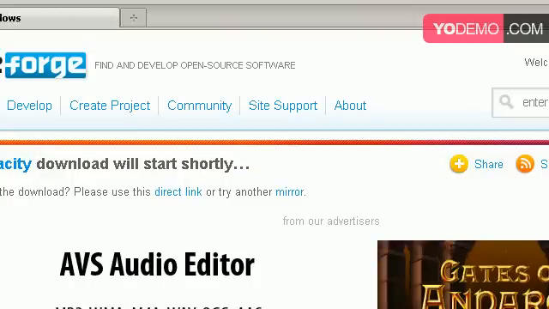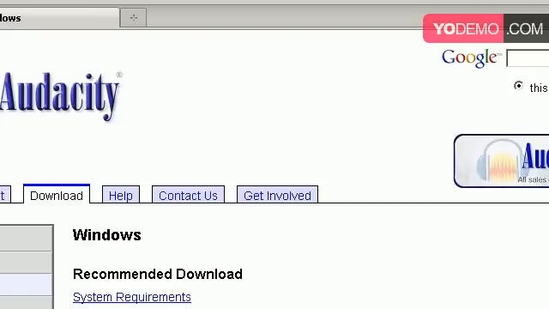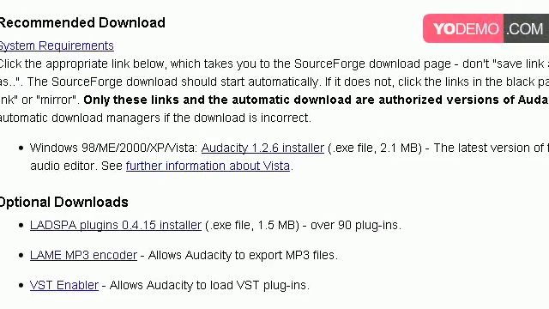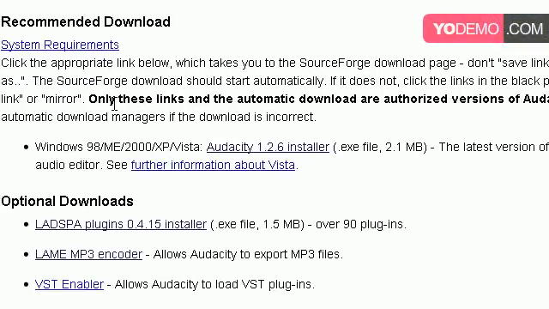But let's go back to the downloads page because we want to get an important file, the lame MP3 encoder. For Audacity to create MP3 files, which is one of the files that you can create with Audacity, you need the lame MP3 encoder, which is a .dll file, and I'll show you how to get that.